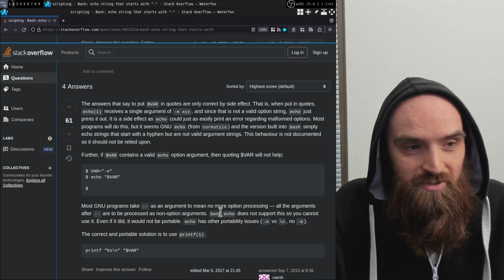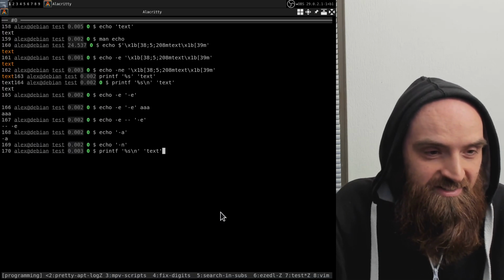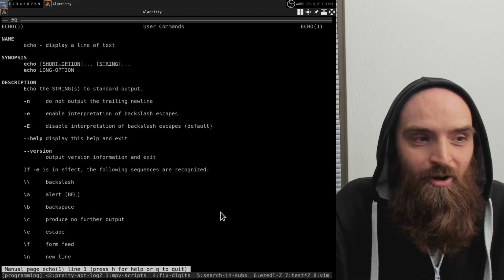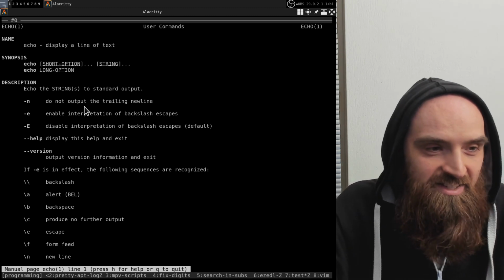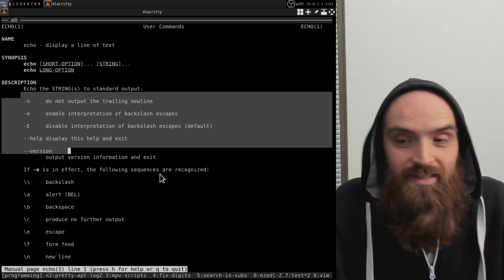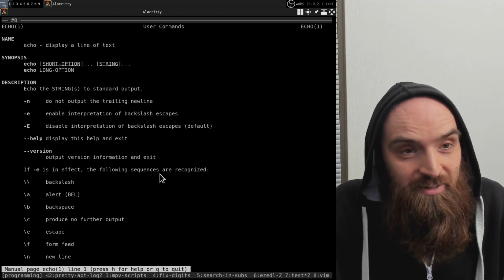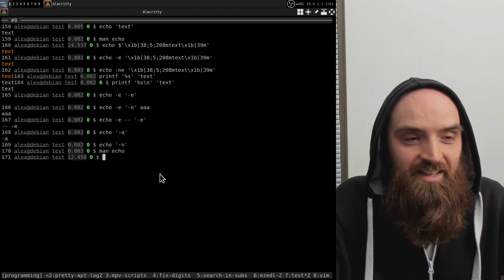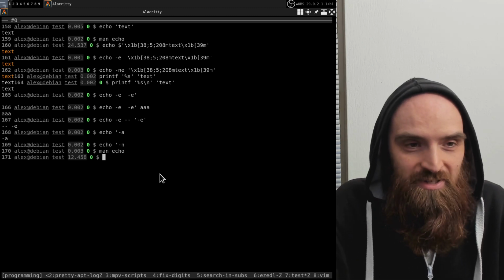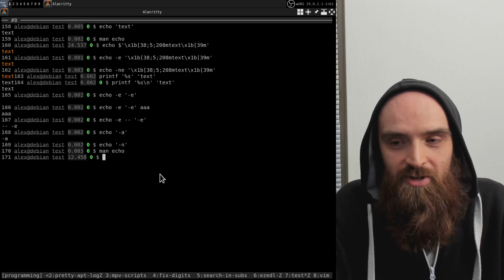Because the purpose of echo, let's open the manual and see what the purpose is. Display a line of text. So it can't display all lines of text. It can't display lines of text like these ones. So what's up with that? I don't know. That doesn't work. So basically printf is something that is really important to know how to use for this reason, especially in scripts.